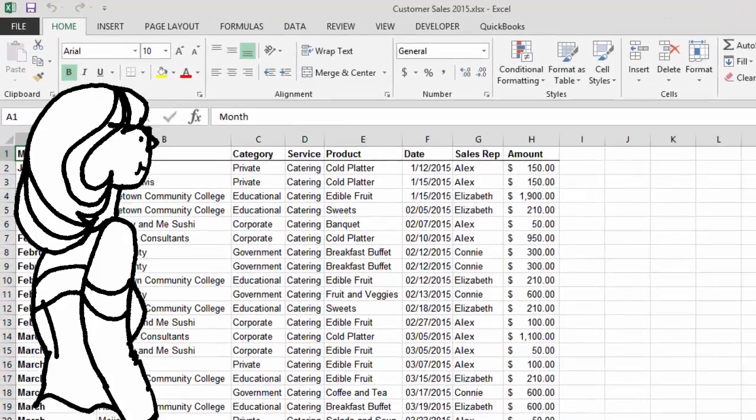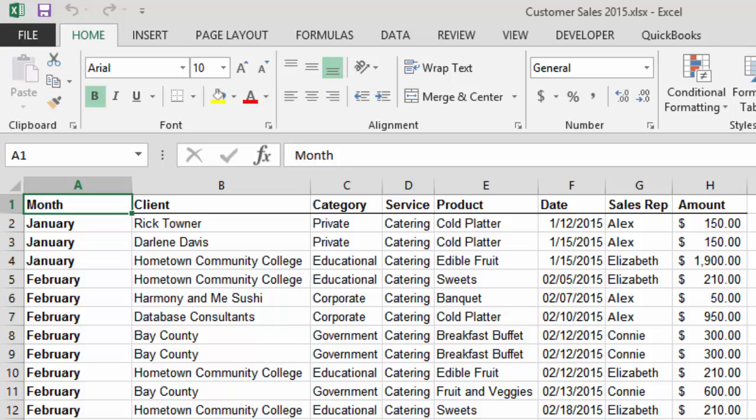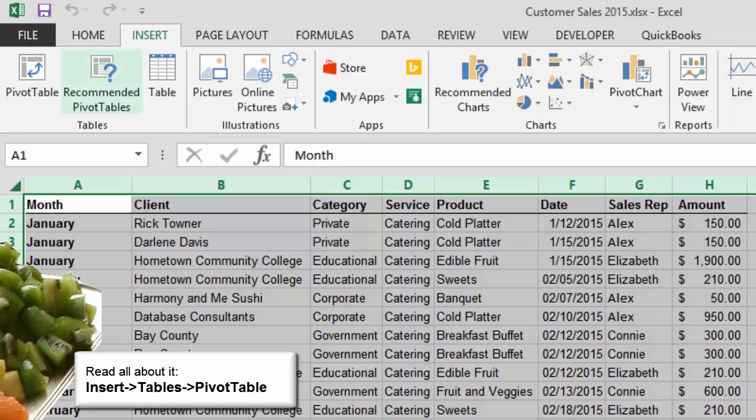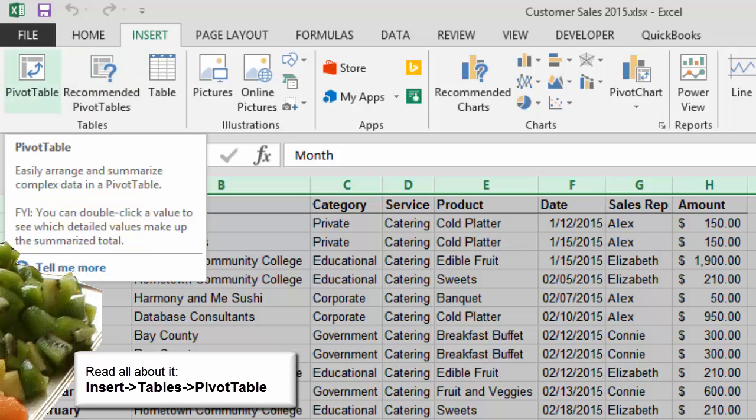Hello Excel and hello data. This is the monthly sales for Charlotte's website. There are 4 salespeople, Alex, Connie, Nikki, and Elizabeth, and the data is sorted by months. Select the entire spreadsheet. Go to Insert, Tables, Pivot Tables.